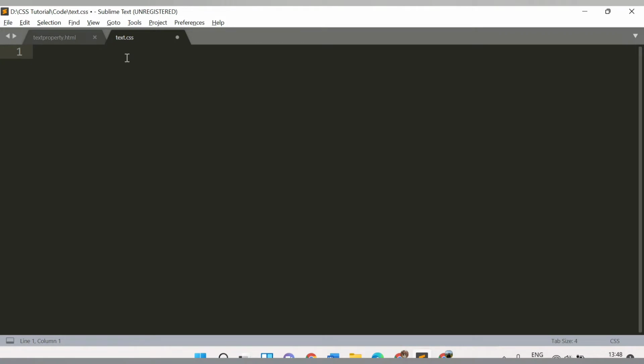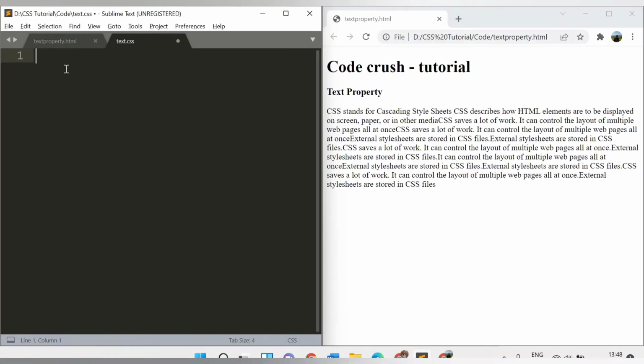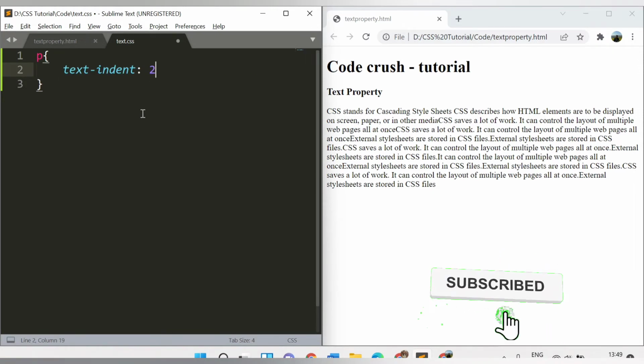So this is my text.css file. Currently this is an empty file. Let's check the first property, that is the text indent property. It will add some space to the first line of your text. Let's say for the paragraph tag I want the text indent property, and let's add 25 pixels here. What it will do is skip 25 pixels from the start, and the line will begin after 25 pixels. So let me save this.